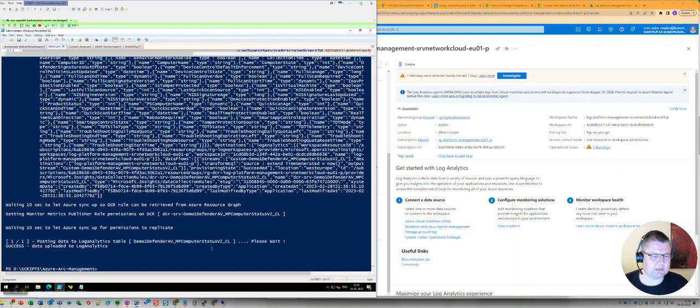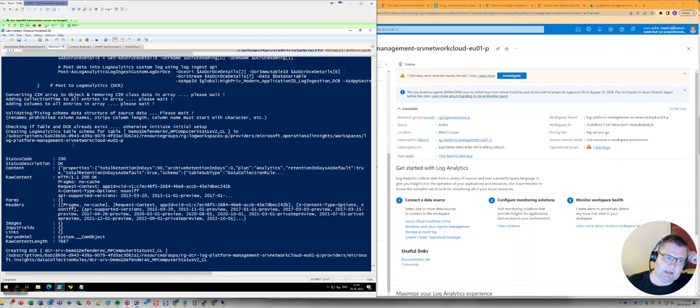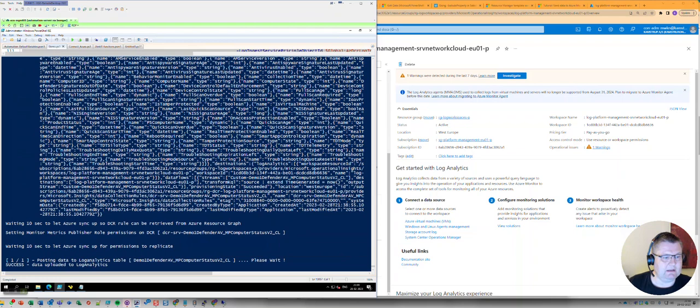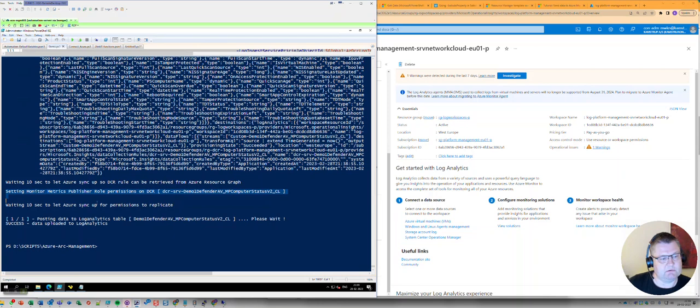So if we go back here, it will go in and see if the table exists. It does not exist, so it's creating the table. It's also creating the DCR here, and it is also setting up some permissions on the DCR, which enables my script to send in the data using an Azure app.